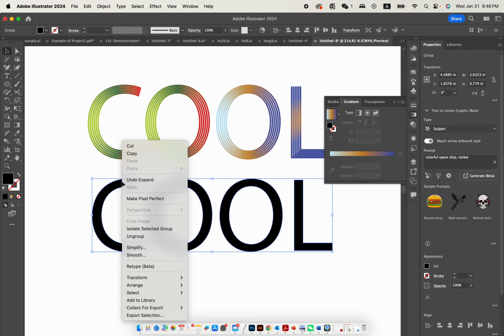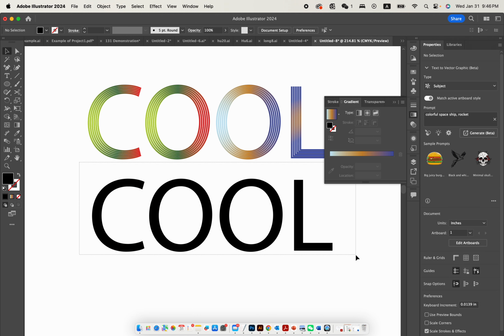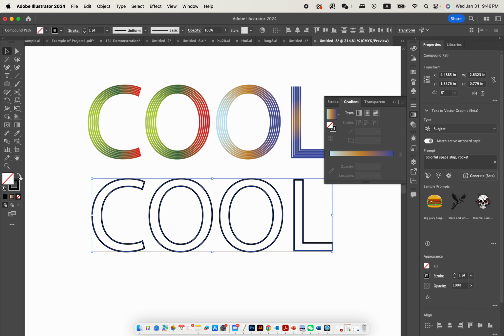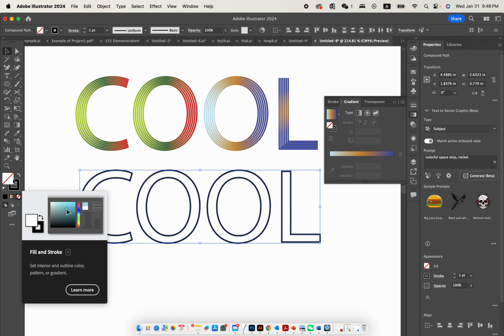So let's right click on group. Make sure they are all separate. Let's select all and create an outline. Right, so now you see the fill is turned off. Deselect the fill.